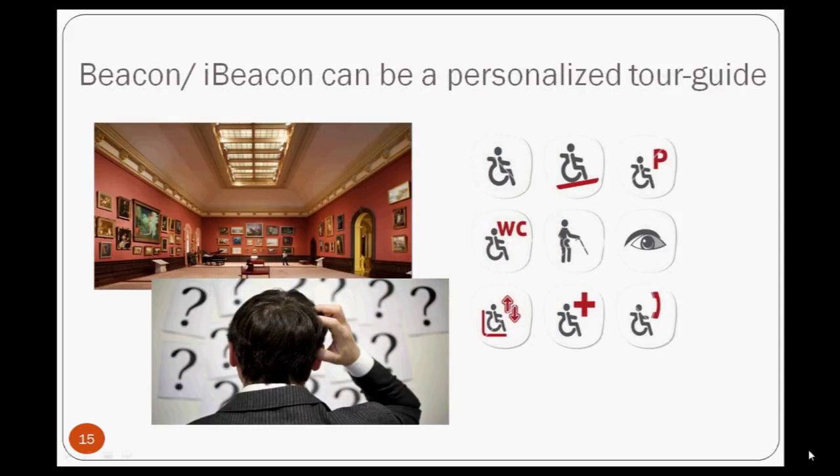Too many to see with limited time? Why don't you have a self-guided tour? With Beacon technology, the museum's app can deliver indoor navigation and a private narrator through mobile phones. Also, it can provide special services for special needs.